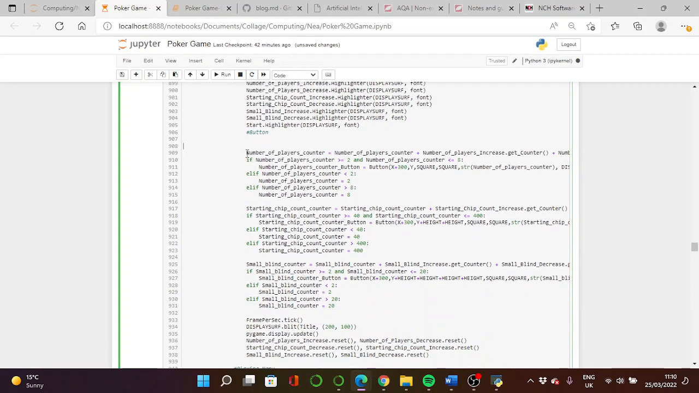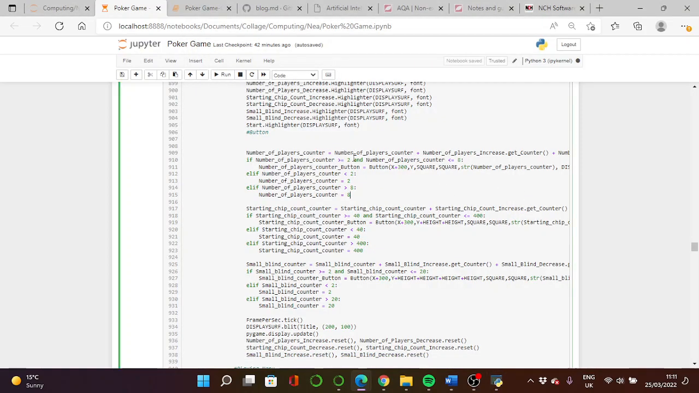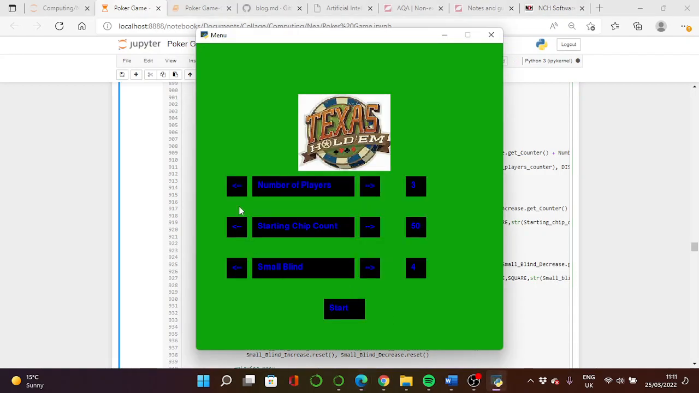Then it will determine what values each of the number of players, the starting chip counter, and the small blind should be, dependent on the user inputs here. These will range from 2 to 8, 40 to 400, or 2 to 20 in respective amounts. So as you can see, it ranges from 2 all the way to 8, 40 all the way to 400. These increment for number of players in ones, starting chip count in tens, and small blind in twos. And then the small blind goes from 2 to 20.